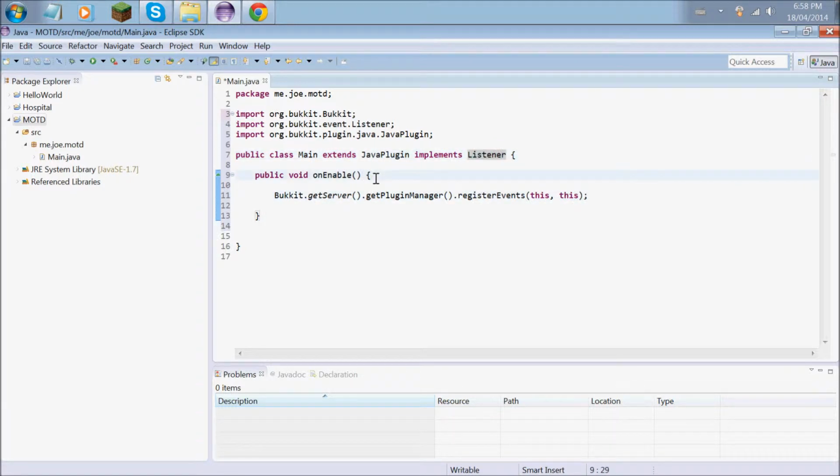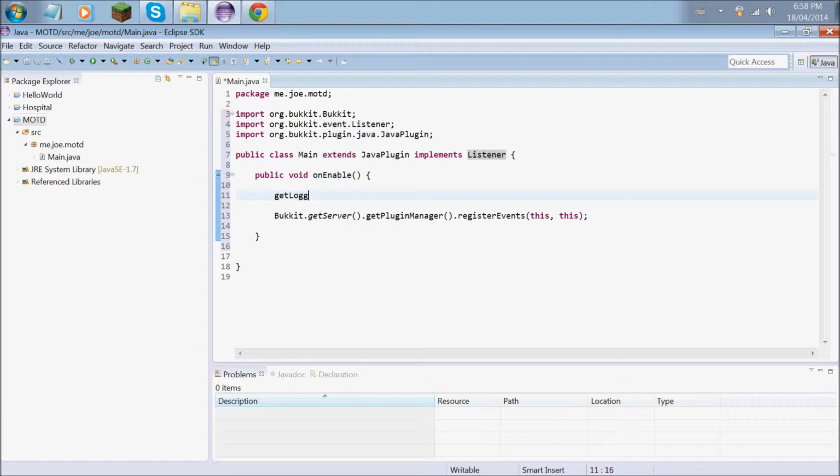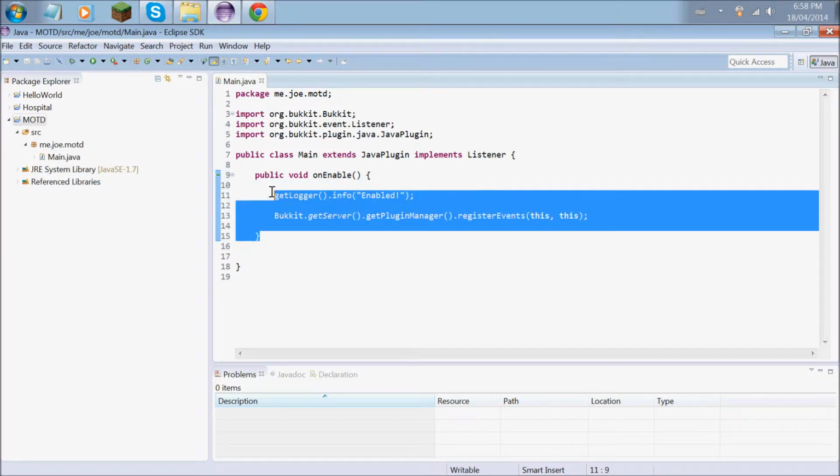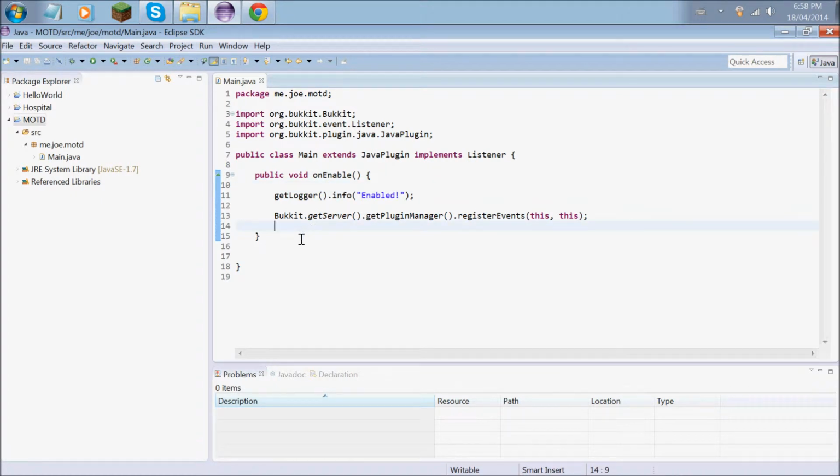We can also, just like we normally do, get logger.info, and then write enabled, just like in our last one. And now we have that all set up, and we don't really need onDisable because this is just a listener. We can go ahead and make our first event.